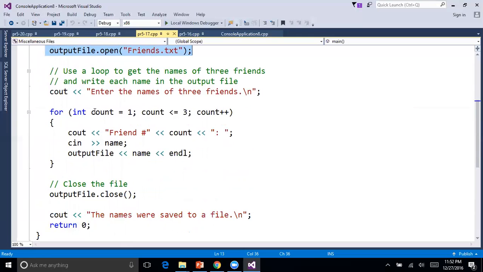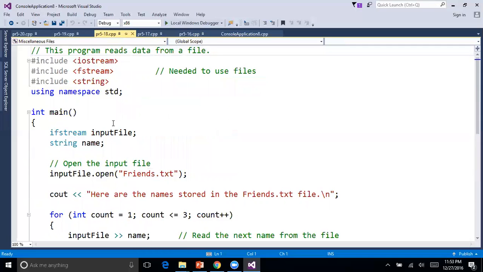All right, so here's our for loop. count equals 1, count is less than or equal to 3, count plus plus. It's going to count through 1 through 3, you can enter 3 friends. Friend number count, cin name. Give me the name. outputFile, stream insertion operator, boom. That's going to take the name of your friend and put it into the output file. Output file is friends, and you're going to put the name in, then you're going to close it. So you don't have to just put something you write in. You can actually get user input to put it in. Okay, that was writing to a file.